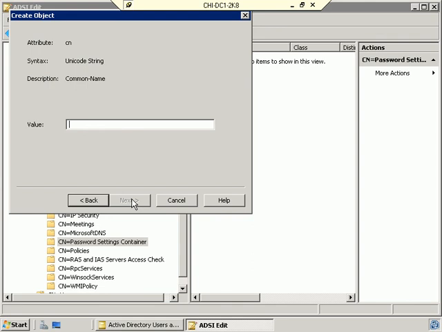So for this name, I need to give it a common name of this new password settings object. So I'm going to just call it IT admins. And click next. And now you need to give it a precedence. And I'll tell you what, I don't want to get into every last tiny little detail here, but basically if you have different PSOs, you can set a precedence for it. So I'm just going to give this a precedence of 1, because it's really the only one.